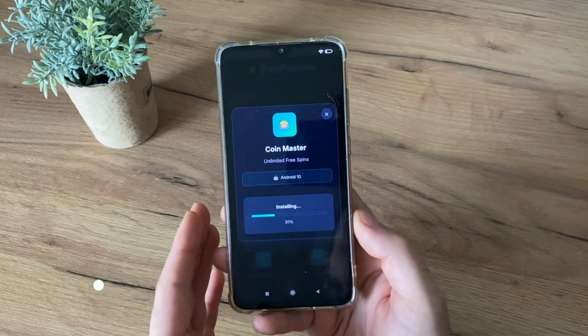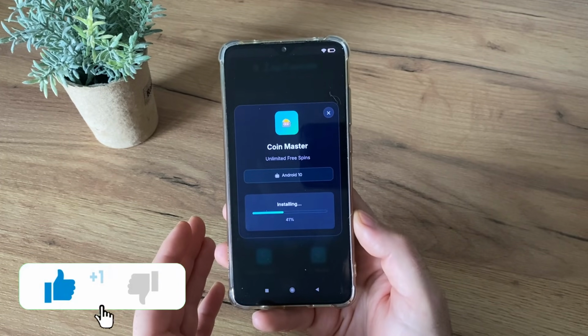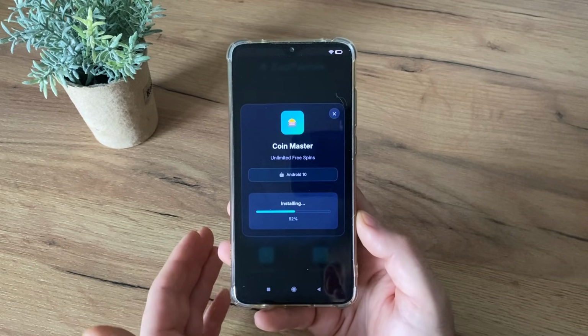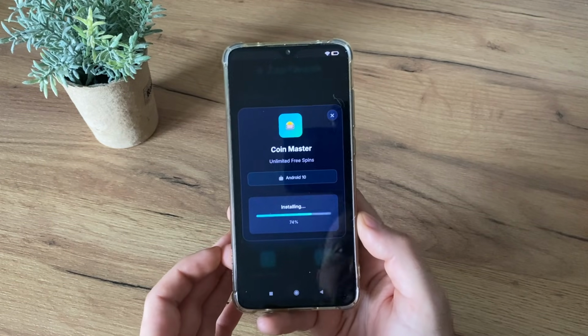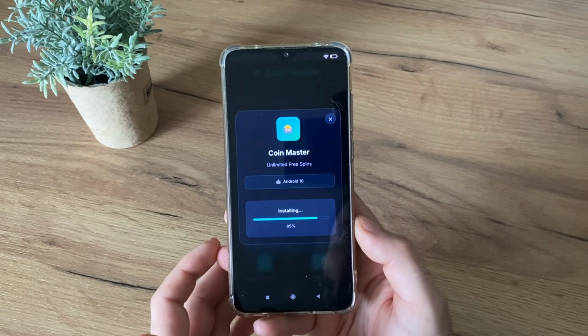This is working perfectly on both Android and iOS devices. I tested this many times and this is a working online method. So let's wait a little bit.